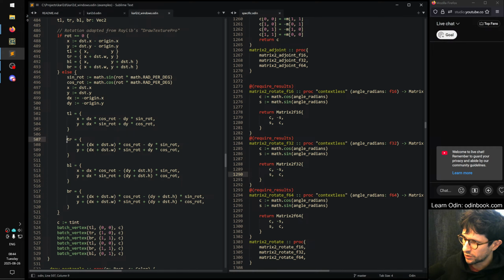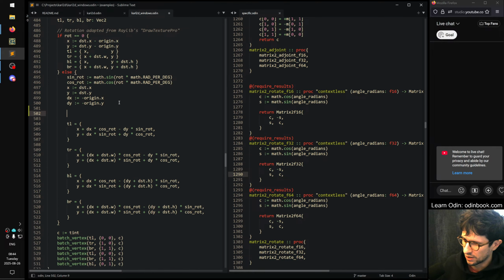This is the top left corner, top right, bottom left, bottom right. You could achieve the same thing if you had a matrix, like linalg.matrix2, and then you said rot times math.rad_per_degree. I'm not sure if the API should be in degrees or in radians, but we'll see.